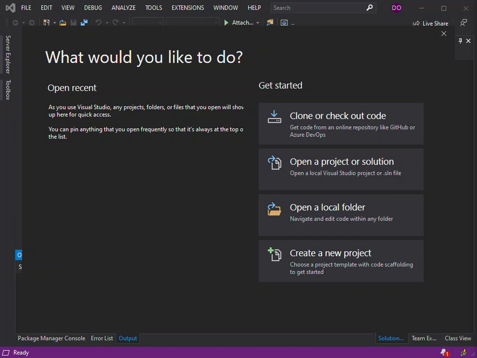In this video we will look at getting started with Windows Forms using C++ in Visual Studio 2019.